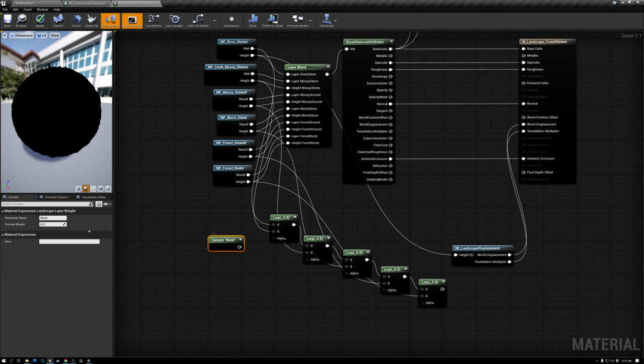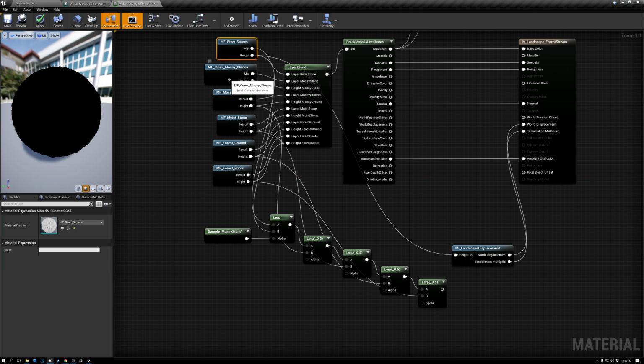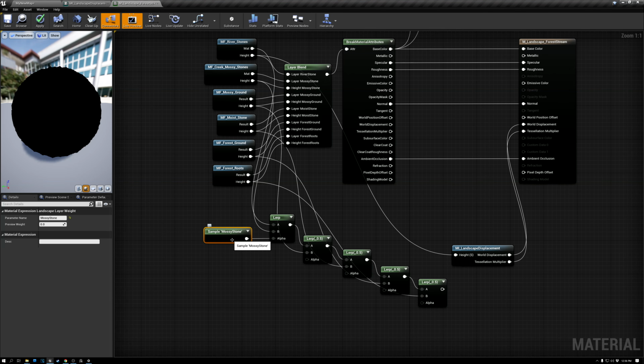What I need to do is give it the name of each of the layers that I want to use. So this would be mossy stone, to use the same layer name that I'm using here. And it's going to use that name to know which data to bring in. So I'm going to use my mossy stone layer to blend between river stones and mossy stones. So I'm going to make another one of these. And for this one, I want mossy ground.